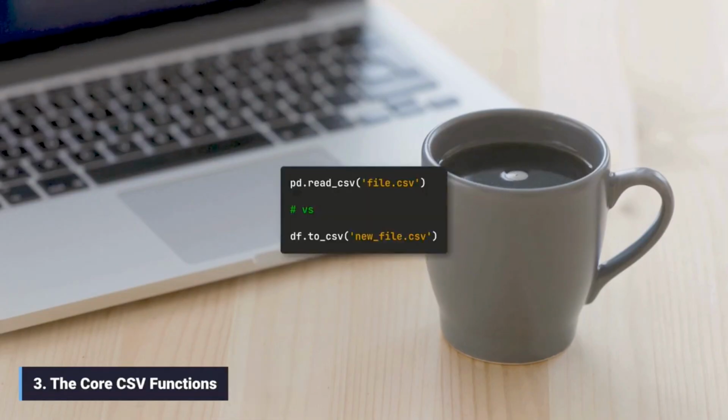3. The core CSV functions. We will focus on two main functions. To bring data in, we use pd.read_csv. This function reads the data and returns a DataFrame object. To export data, we use the DataFrame method .to_csv. This method writes the DataFrame content to a specified file path.